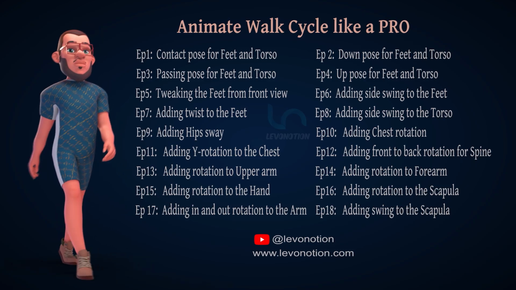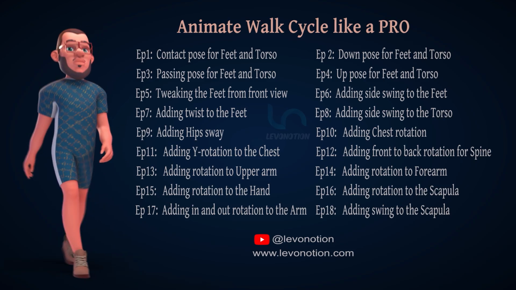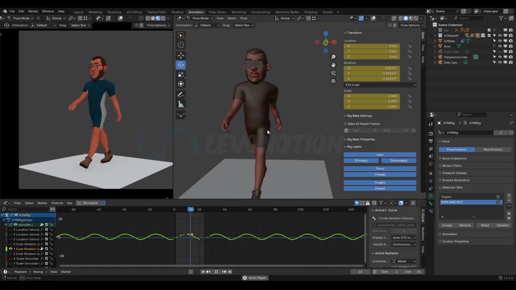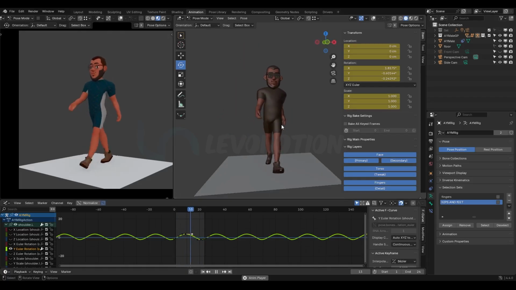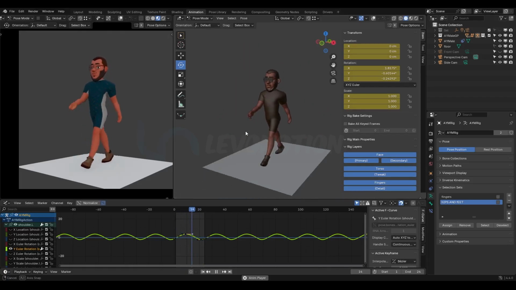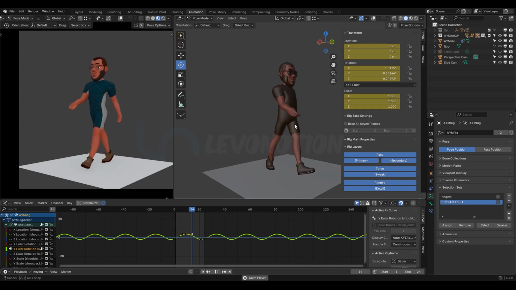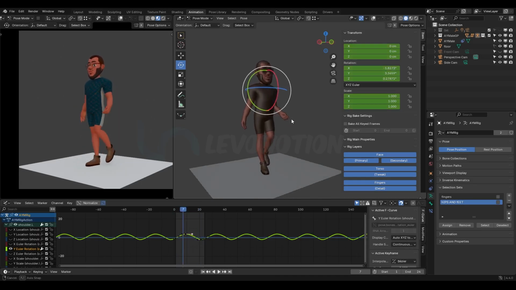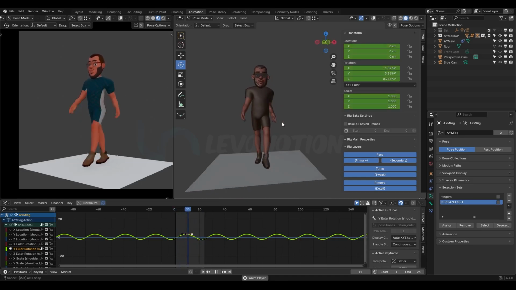It's time to walk. Let's animate a walk. Hi guys, welcome to this new lesson. So far, this is what we have. It's time to work on the character a bit more in order to make sure our animation is looking great. So the first point of concern is the arm here pointing outwards.